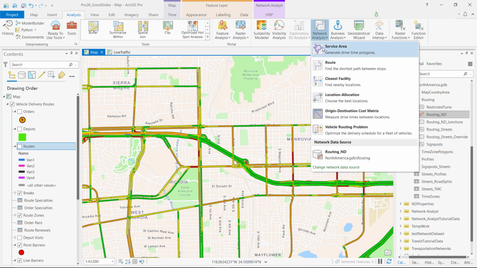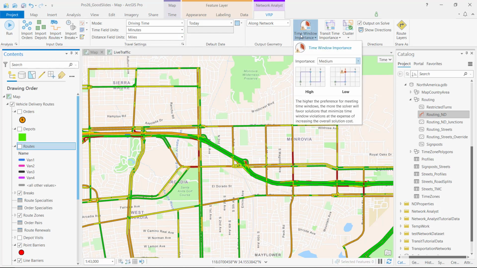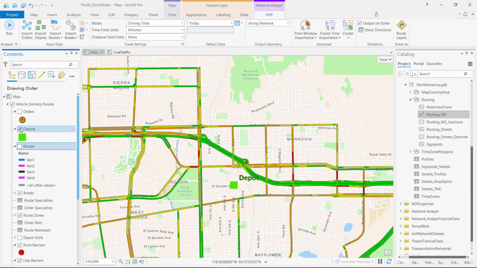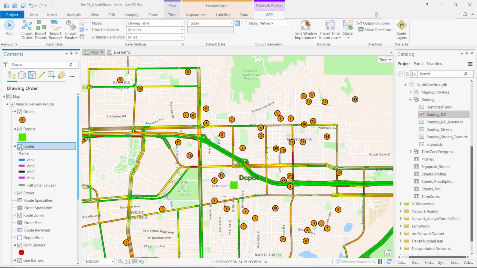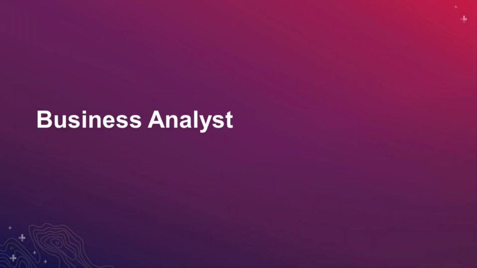The vehicle routing problem is now fully integrated in Pro. You can create a vehicle routing problem instance and use the ribbon to easily load orders, depots, breaks, and routes. You can also interact with settings like meeting time windows. This VRP layer has been loaded with 1 depot and 100 orders to visit with 4 vans, and the solution shows the routes and visit order for each van.